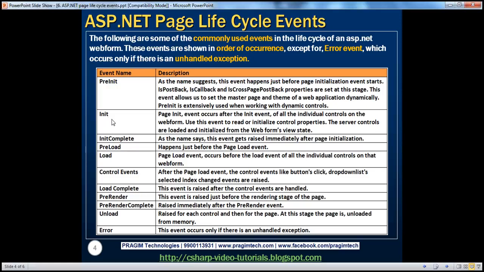The next event is the Init event, Init standing for initialization. The page Init event occurs after the Init event of all the individual controls on the web form, and this is very important to keep in mind. You have a web form, and on the web form you can have several controls like button, text box, etc. The Init event of the web form itself occurs after the Init event of all the individual controls on that web form. We use this event to read or initialize any of these control properties.